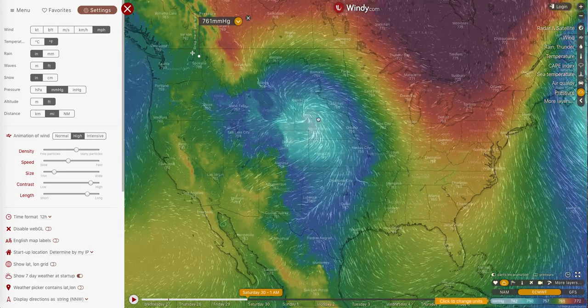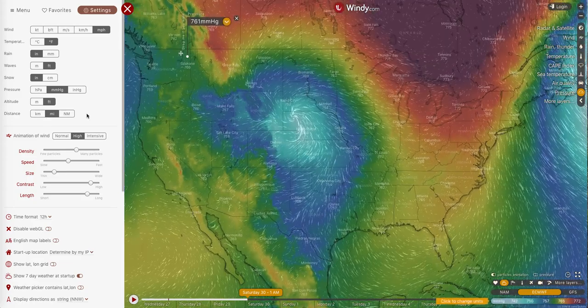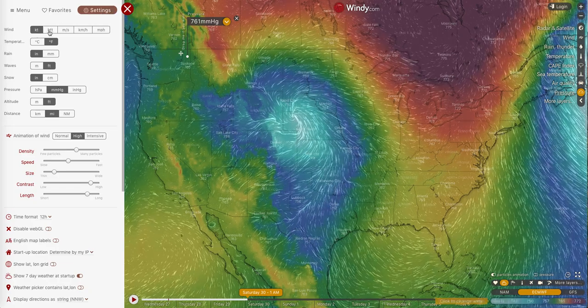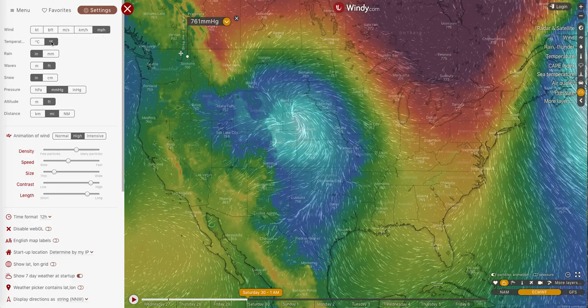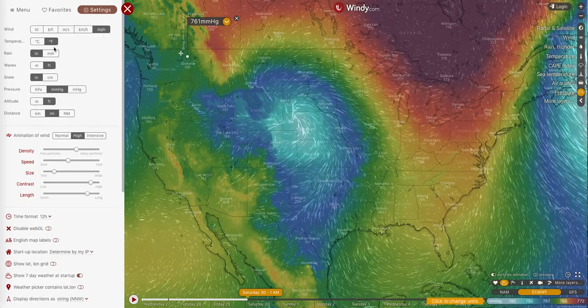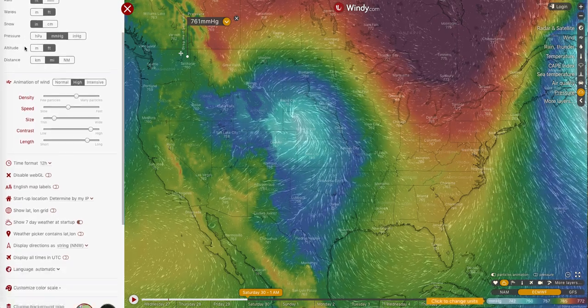But I'm not going to go over all of that. You can just figure that one out. Everything else I'll go over here. In the settings, you can change your wind to different metrics, miles per hour, knots, etc., temperature, Celsius, Fahrenheit, and you can do that with a lot of other things as well.